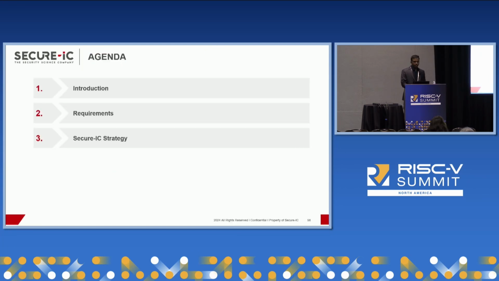And so for the agenda, it's quite light, I would say. We introduce the topic, what we do at Secure IC. Then we have a look at requirements in terms of the need from the RISC-V core in the context of security and safety. And then finally, a few things on what Secure IC does to keep the RISC-V core that we use safe and secure. Okay?